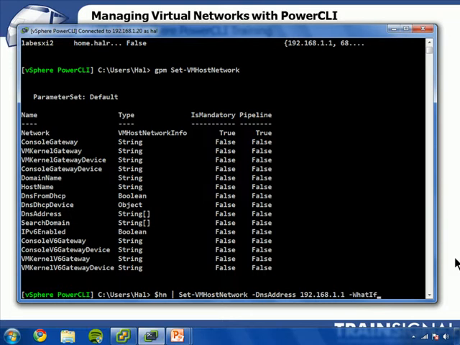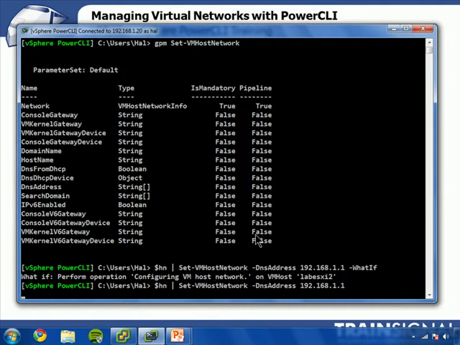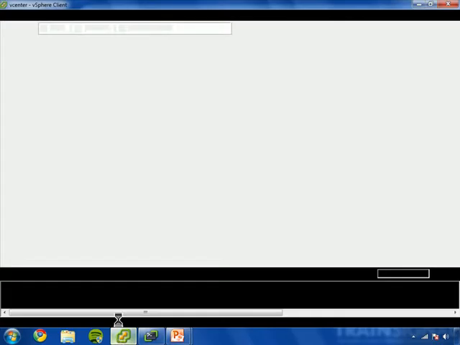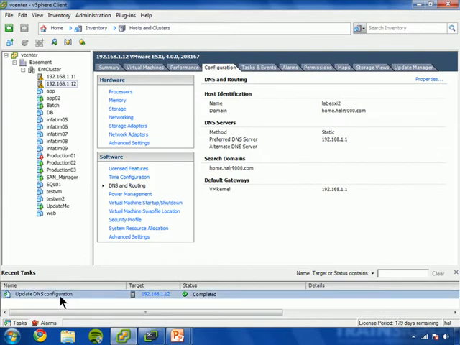If you've not seen that before, this is a parameter which is built into most PowerShell commandlets. It's very handy. I'll type -WhatIf, and it says performing operation configuring VM host network on VM host, and it tells me the VM host name, which is a great sanity check there. So let's take off -WhatIf, and while I do that, hit enter, and if we bring up vSphere client, you can see update DNS configuration.